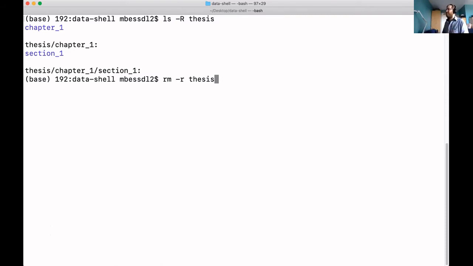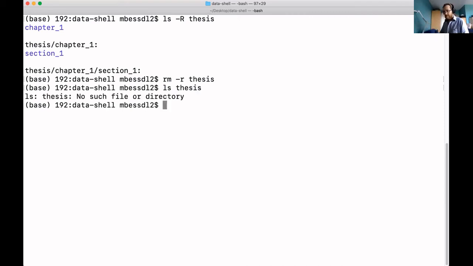Now, if you're removing hundreds of files, you don't always want to do that interactively. So in this case, you could just do -r, and then thesis no longer exists.